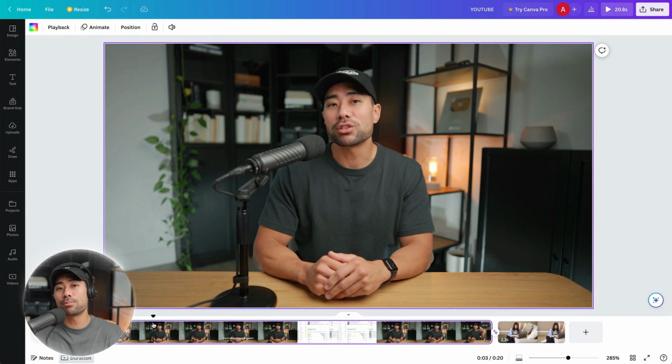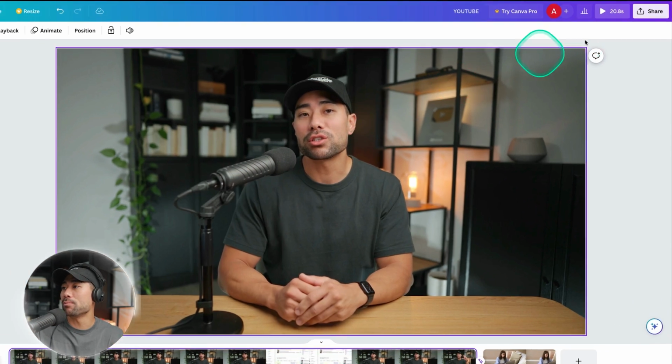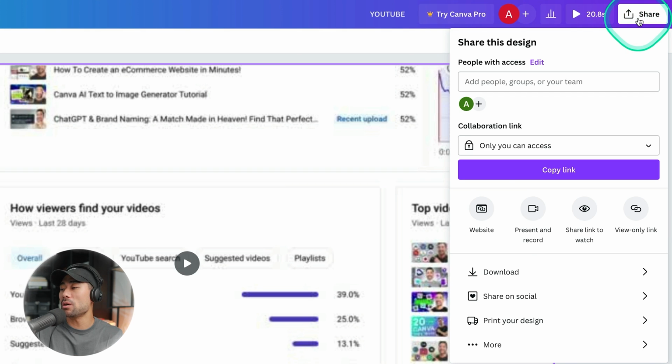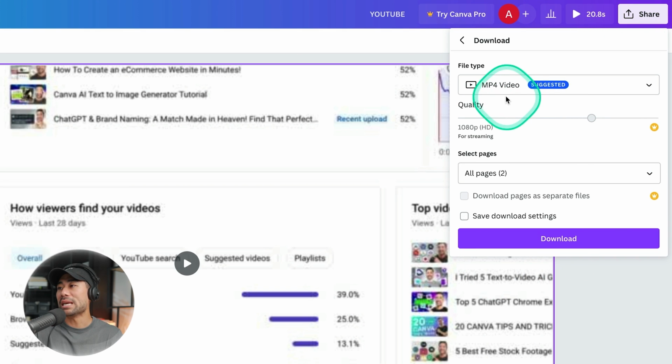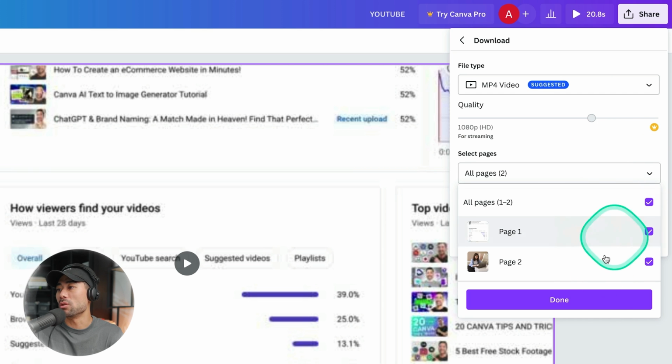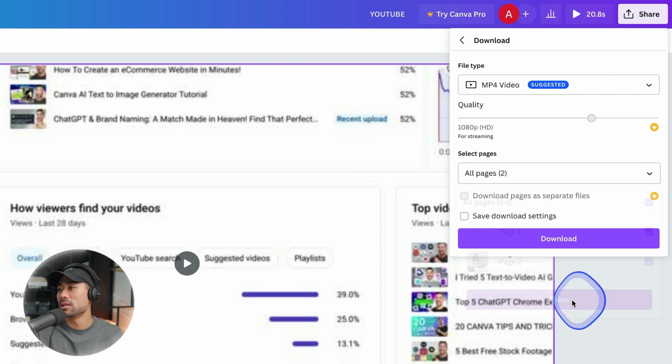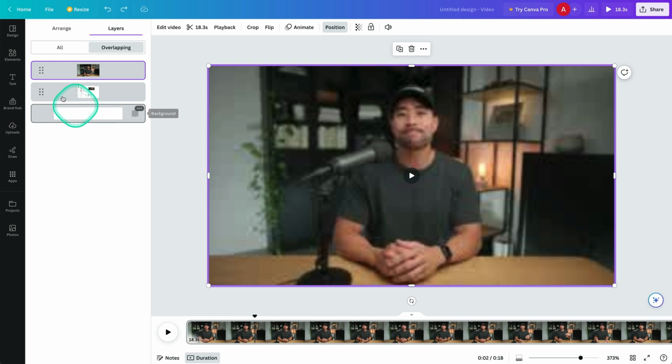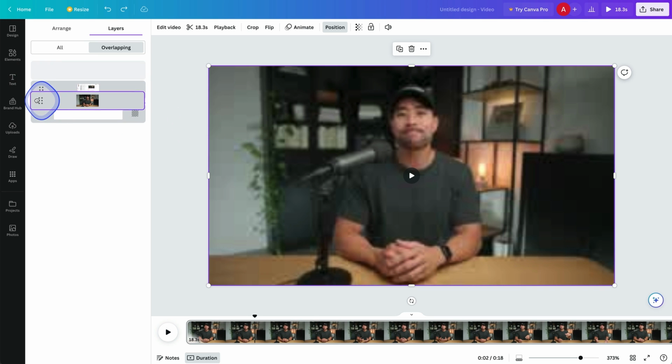But once you're ready to export and download your video, you can simply go to share at the top, then to download, and then you'll see MP4 video, and all you need to do is just make sure you select all the pages if you want all of the scenes. Click on done, and we are going to click on download. And that's how you can use Canva to edit your videos. It's a great choice, especially considering it is a free tool. If you don't want to bother downloading and learning how to use other tools, Canva is a great choice, especially if you are familiar with the Canva interface.